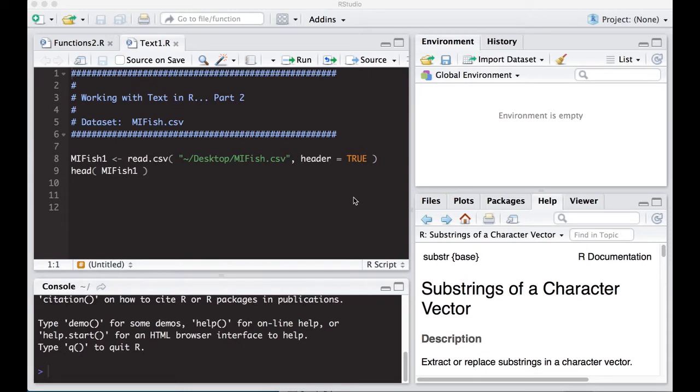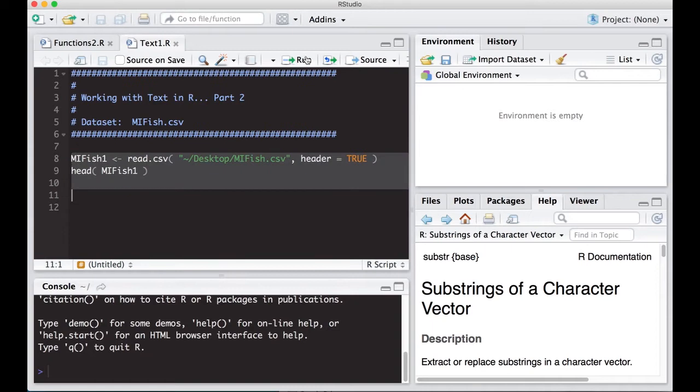We're going to use the mifish.csv dataset that we used in the last video. It's linked in the description below to go to the repository so you can fish it out of there. And I've got the code to read this in and we can look at the data. So I'm going to run this real quick.